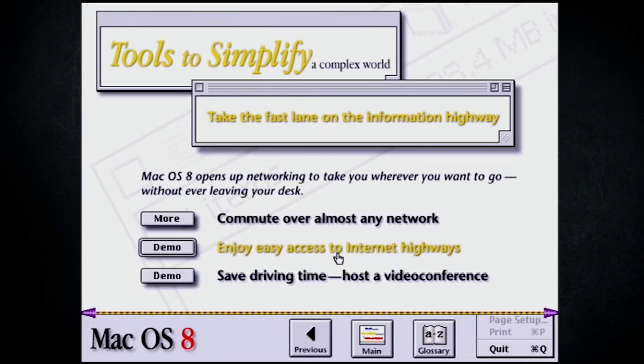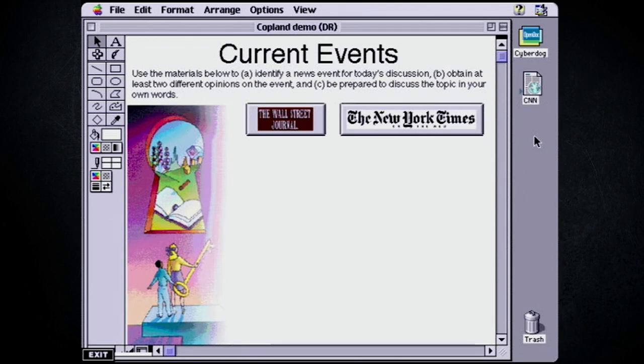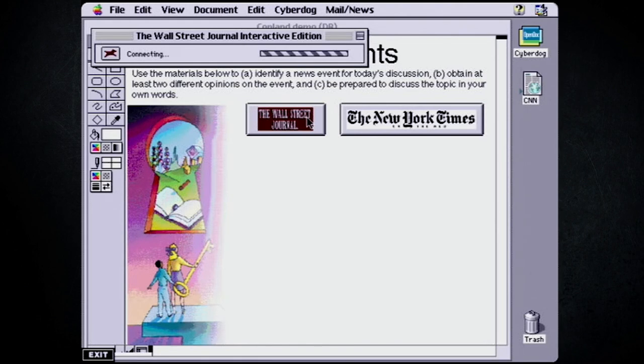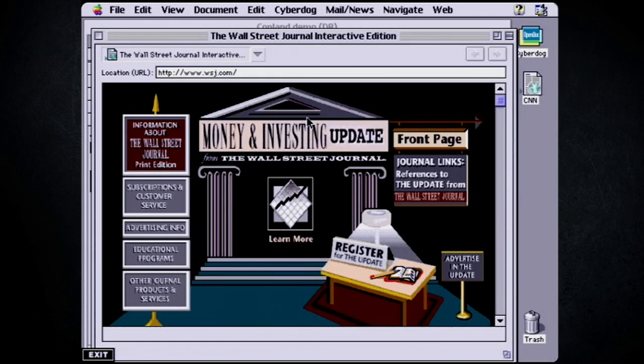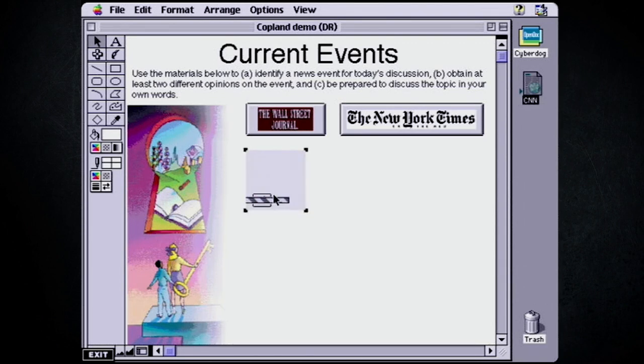Enjoy easy access to internet highways. Mac OS 8 will offer another important advantage, the ability to integrate internet and intranet content into your documents. Suppose that you are a teacher preparing a lesson plan for your students. The lesson is on current events. With the help of a good set of instructions, your students will be able to find what they need on the internet. To create such a document, you're working with a new version of ClarisWorks. In addition to supporting text and graphics, ClarisWorks lets you add internet information directly into a document. For instance, clicking on a button can take a student to information from the Wall Street Journal. This provides them access to financial news. You can also embed internet data directly into a document, such as this live connection to the CNN homepage.